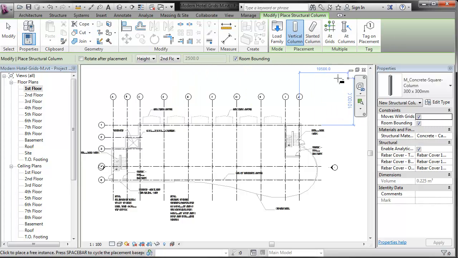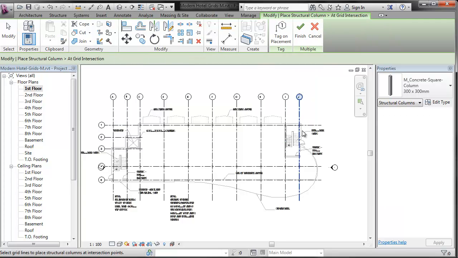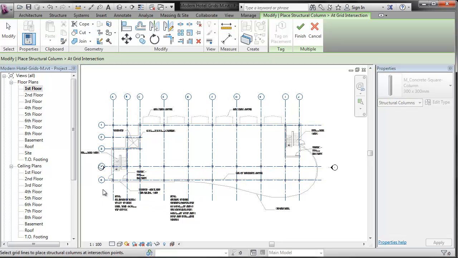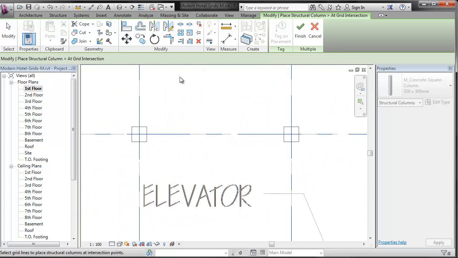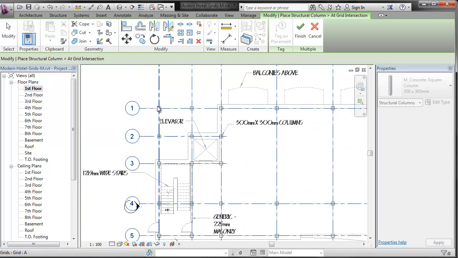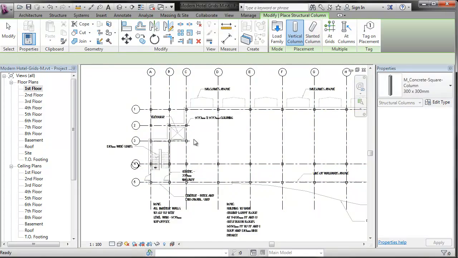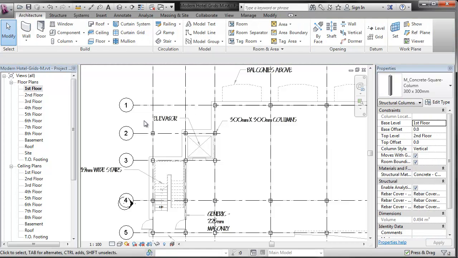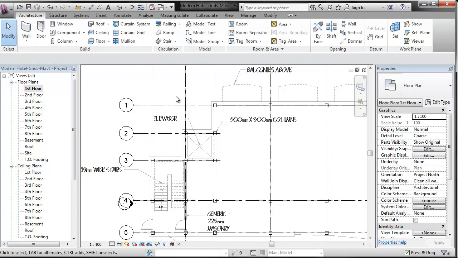And then before we start it, we want to click the multiple columns at certain grid locations. And then we want to pick and drag, and what it'll do is put a column on every single grid intersection that you've told it to. So that looks all pretty good, so you can click on finish. And then these couple here, we can delete because they're not needed.